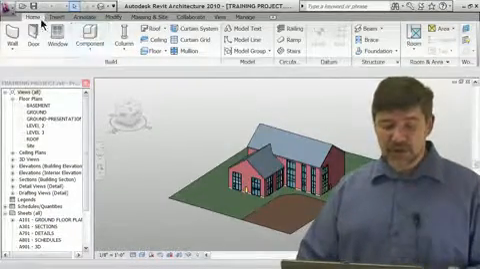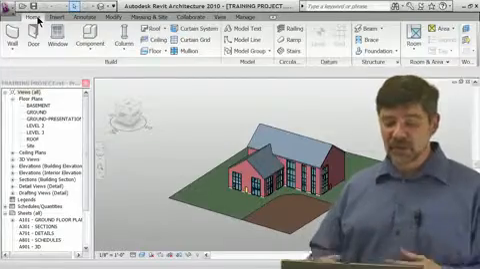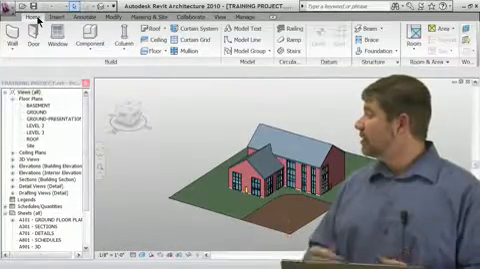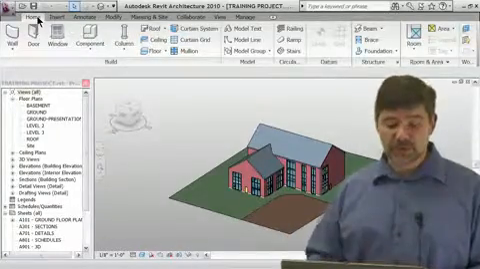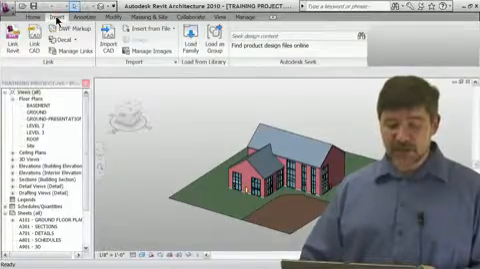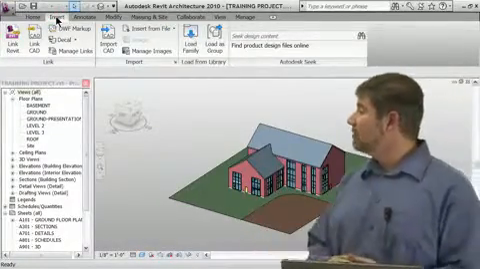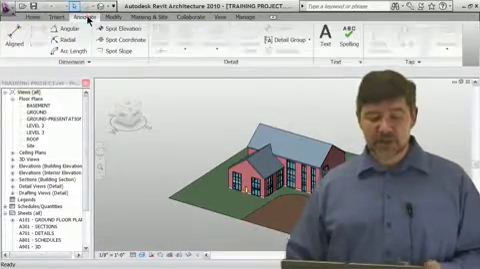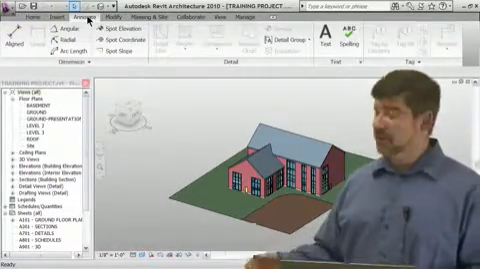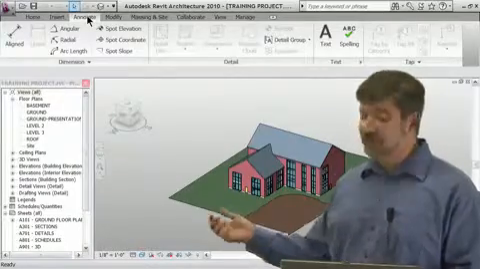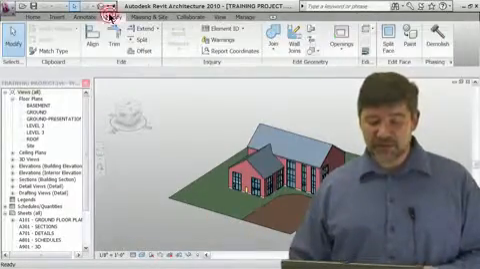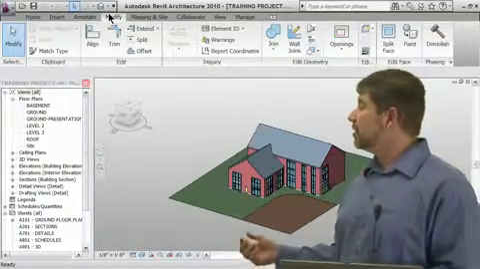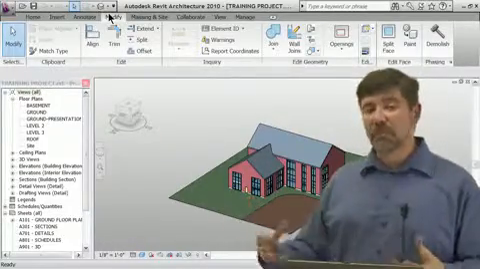So each one of these tabs has a collection of tools that are focused on specific tasks, and this first tab is really about building your model. The second tab is the Insert tab for linking CAD and Revit files and exporting information. The third tab is the Annotate tab, where you add dimensions and additional line work and fill patterns and text. The Modify tab is a tab that you're going to spend a bunch of time with. This is a collection of all the tools to modify objects.